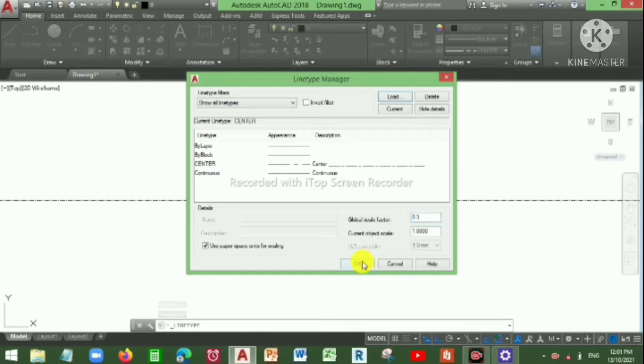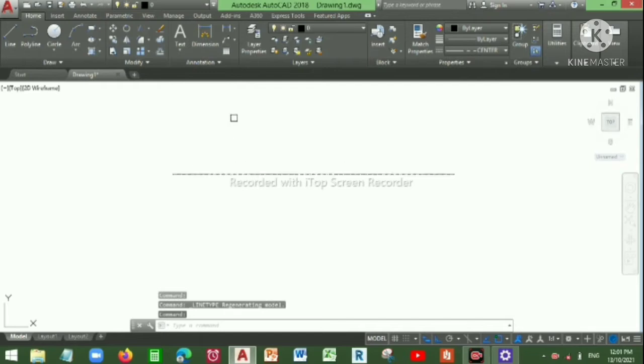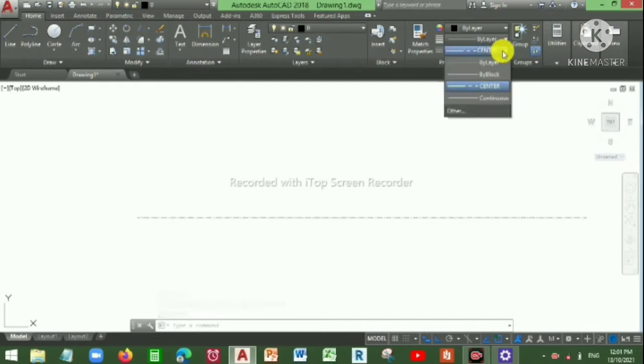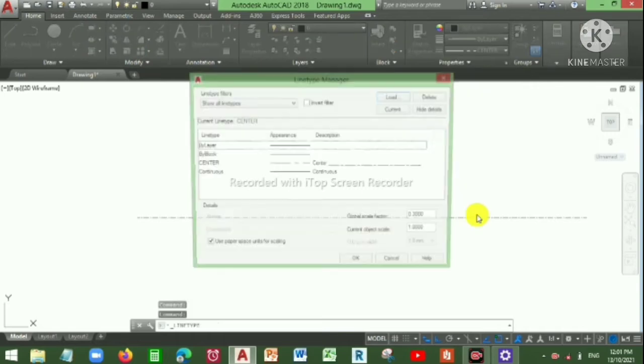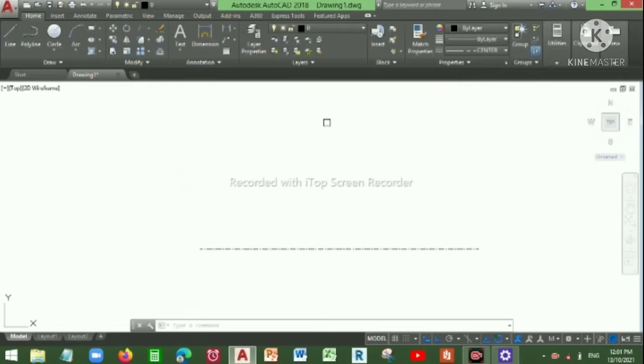Let's click on OK, and this looks better. This looks quite better than the previous, or you can change it to around 0.5. I guess 0.5 will be better. This looks better. So after drawing your required chainage, you can set it up. You can change the global scale factor to 0.6, 0.7, and see which one suits better.